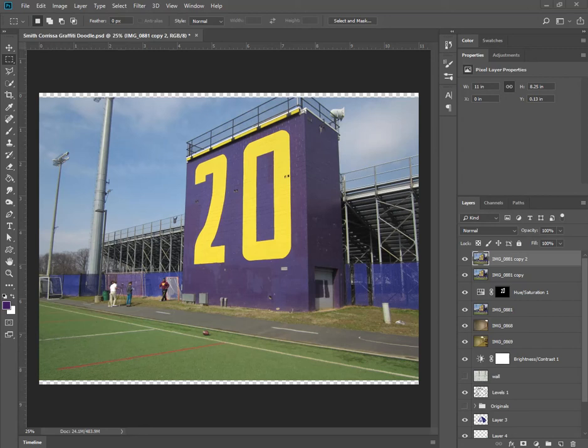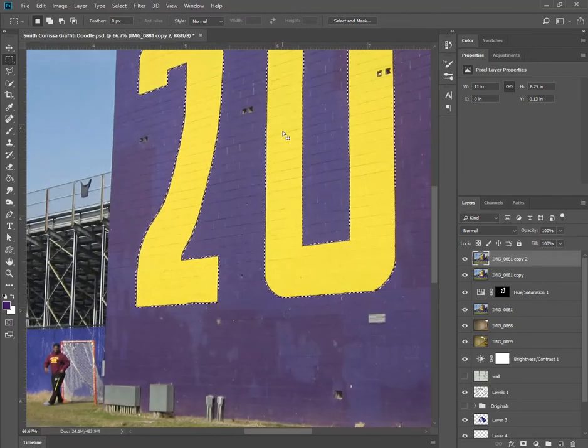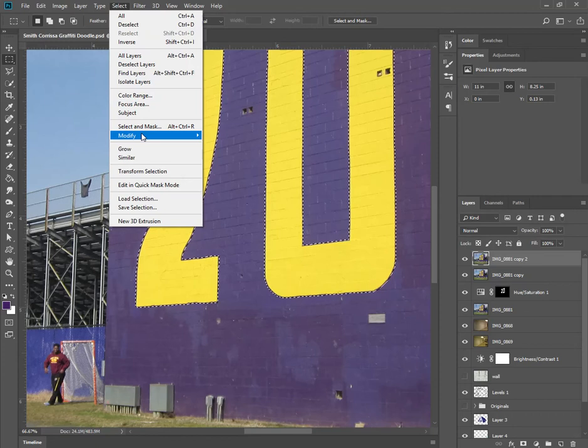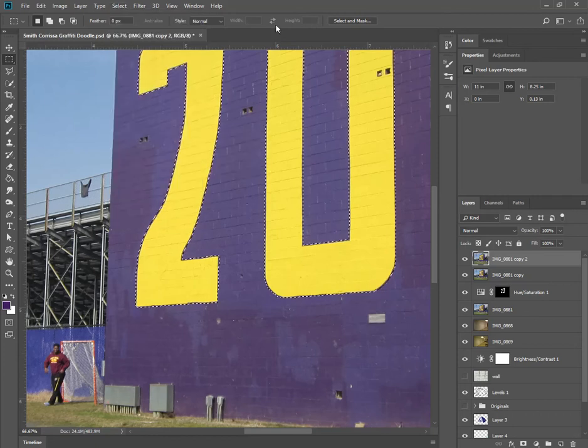All right, what we're going to do right now is learn about Edit and Fill with Content Aware. So what I've done here is I've selected the 2 and the 0 on the side of this building in this image. I'm going to zoom in and show you what I did. I expanded the selection, modified it, and expanded it by like 2 or 3 pixels.